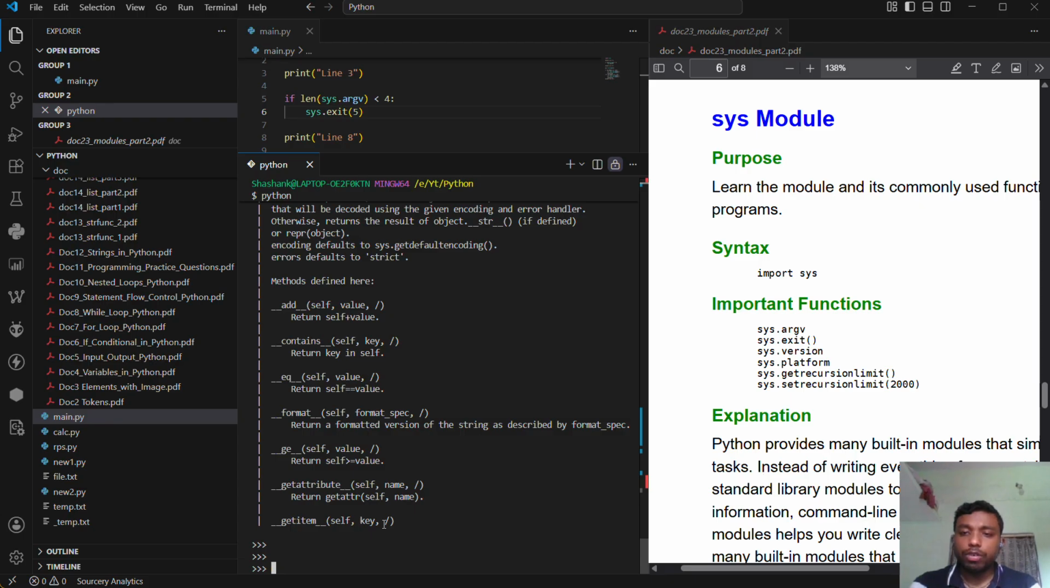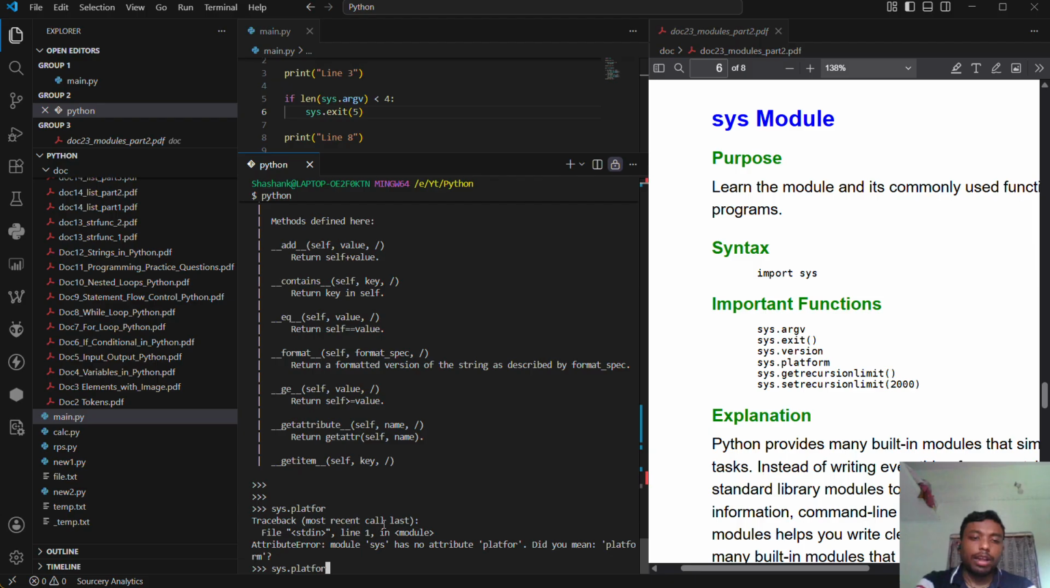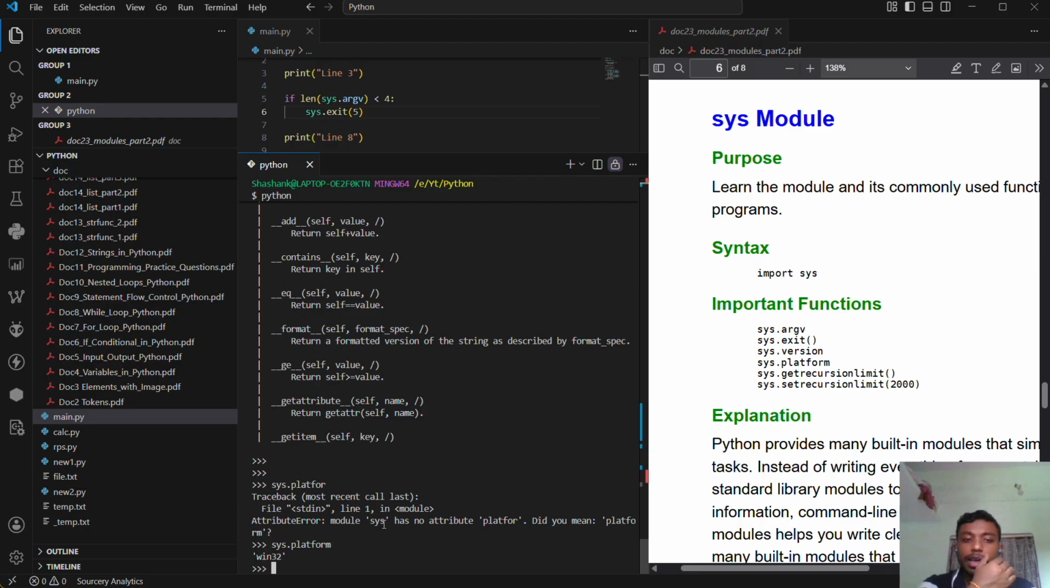So what is sys.platform? The sys.platform displays the operating system. Suppose mine is Windows. So you can see I got Win32.